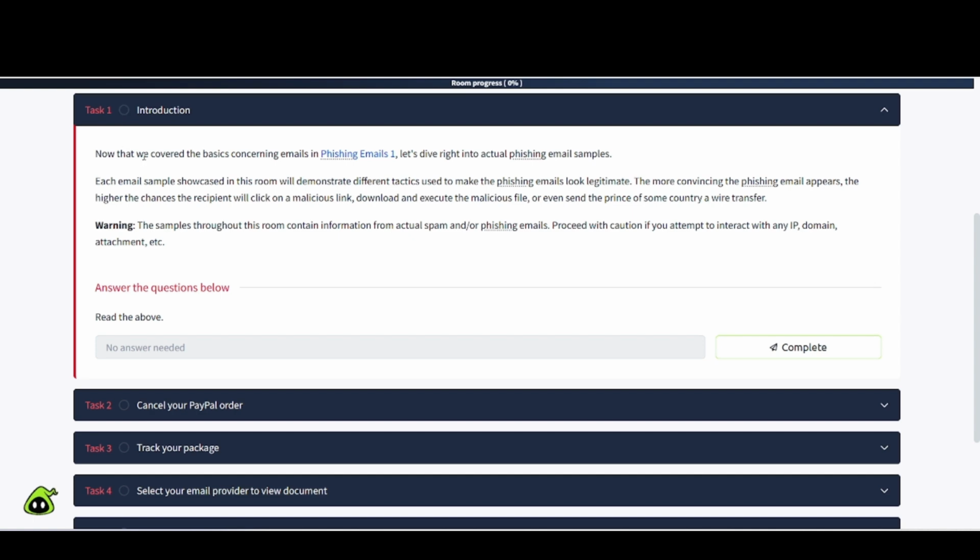Task 1 Introduction. Now that we covered the basics concerning emails in Phishing Emails 1, let's dive right into actual phishing email samples. Each email sample showcased in this room will demonstrate different tactics used to make the phishing emails look legitimate. The more convincing the phishing email appears, the higher the chances the recipient will click on a malicious link, download and execute malicious files, or even send the prince of some country a wire transfer. Warning: the samples throughout this room contain information from actual spam and or phishing emails. Proceed with caution if you attempt to interact with any IP, domain, attachment, etc.